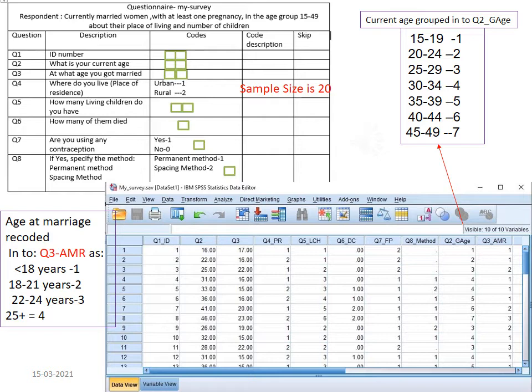When you look at the age at marriage, the woman will report 13 years, 14 years, 15 years, or 20 years, 25 years. Therefore, single digits and two digits are both represented. That will be recoded into another variable called Q3 age at marriage, AGM: less than 18 equals 1, 18 to 21 equals 2, 22 to 24 equals 3. This we will decide early, before transferring the data set into the SPSS spreadsheet which has been discussed earlier.